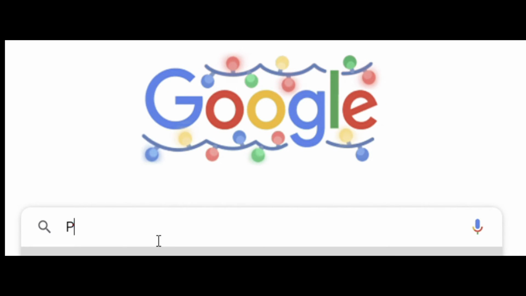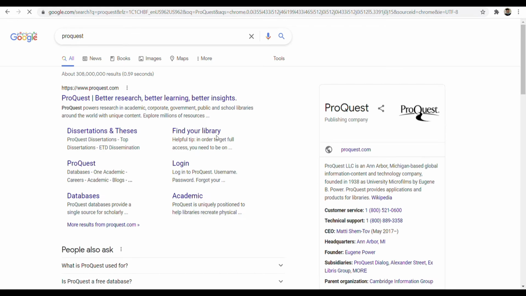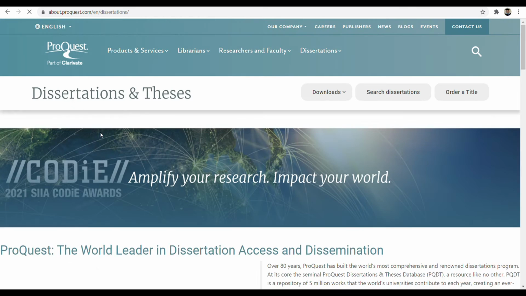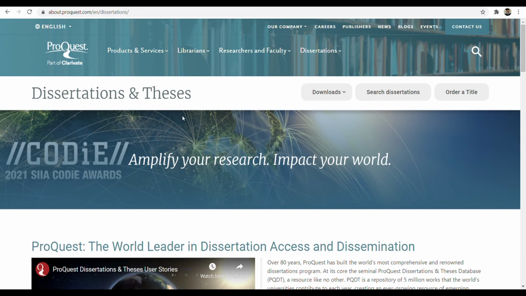First, open your web browser and type in ProQuest. When the Google results appear, you'll see the direct link to Dissertations and Theses. Then ProQuest will pop up and you'll want to click on Search Dissertations.